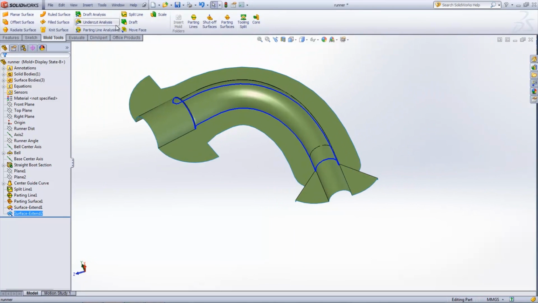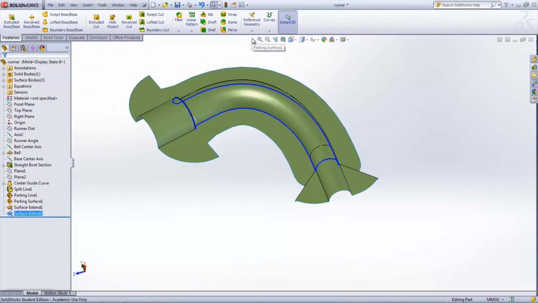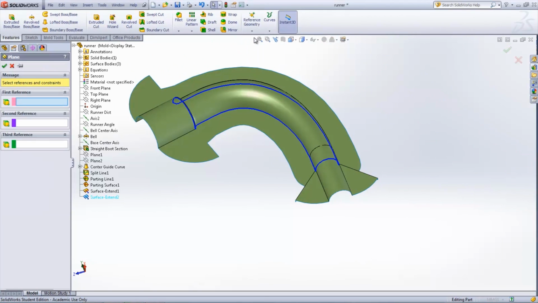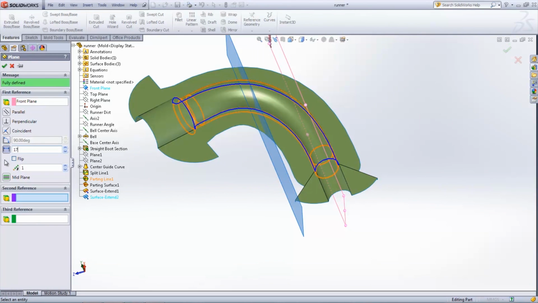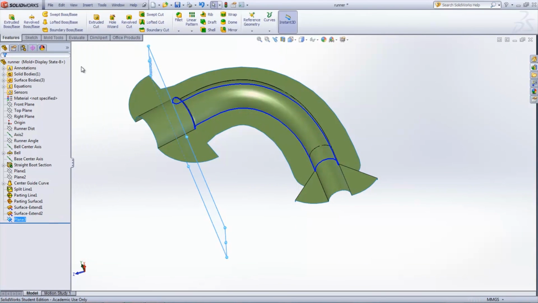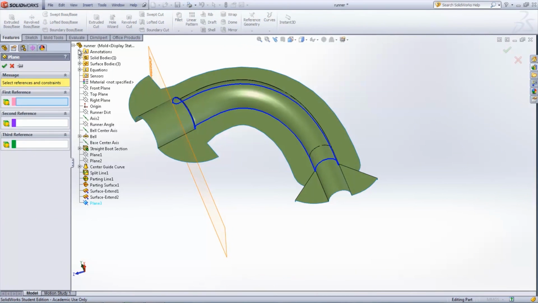Two planes need to be created to square off the parting surface. Insert a new plane under the Reference Geometry drop-down. One plane needs to be inserted 170 millimeters offset from the front plane, and the other is offset 60 millimeters from the top plane.